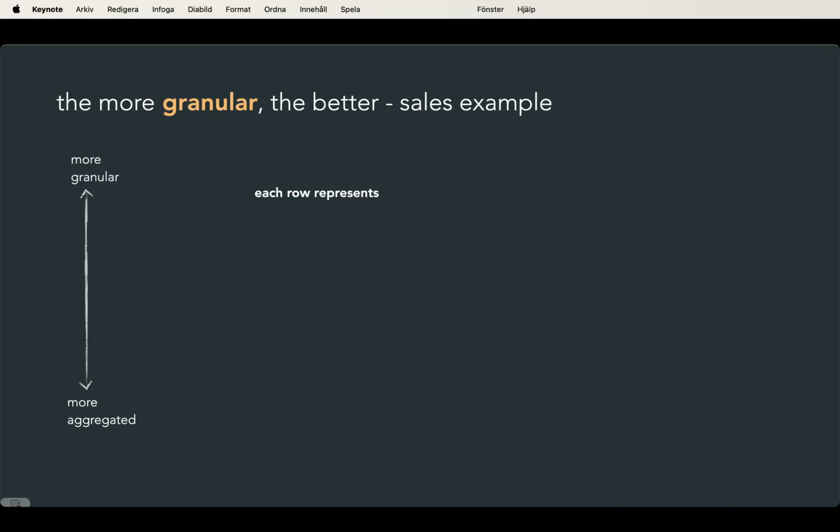In the atomic grain, it's very important that you have more granular data. So the more granular, the better. For example, a sales example. Each row represents a transactional grain. It could be a single sale. We have a daily grain, which is a daily sale. And we have a monthly grain, which is a total sale at monthly level. So the more granular, the better.